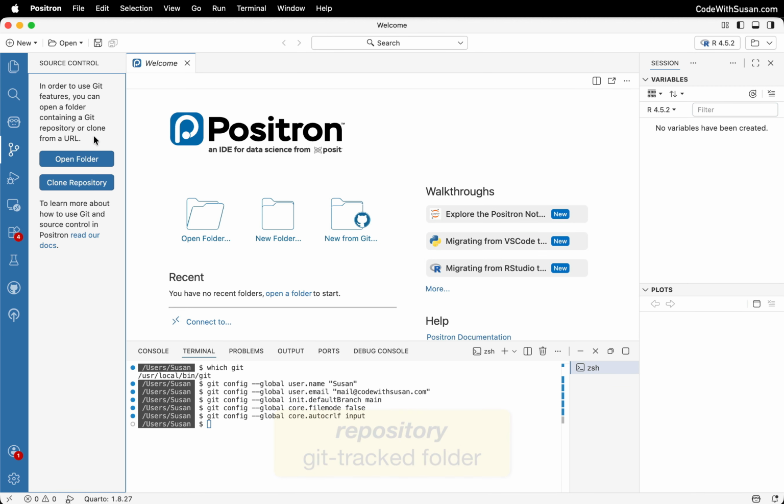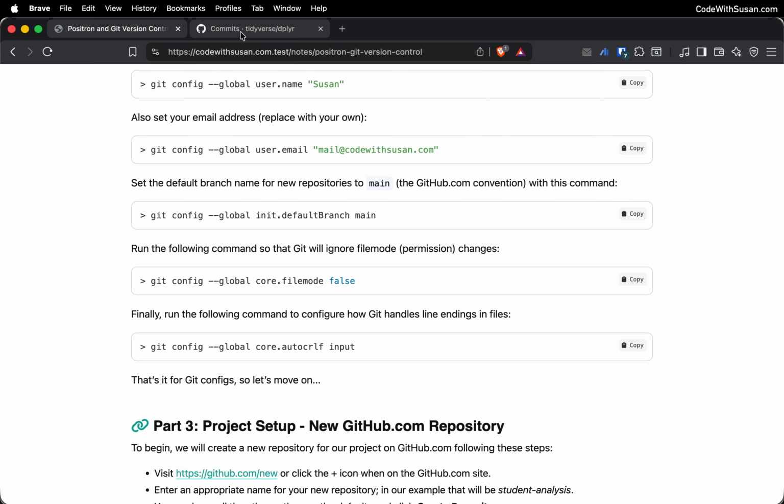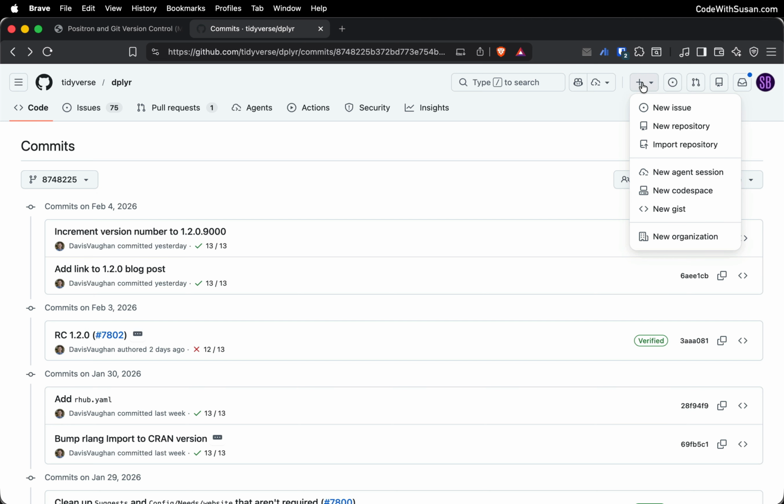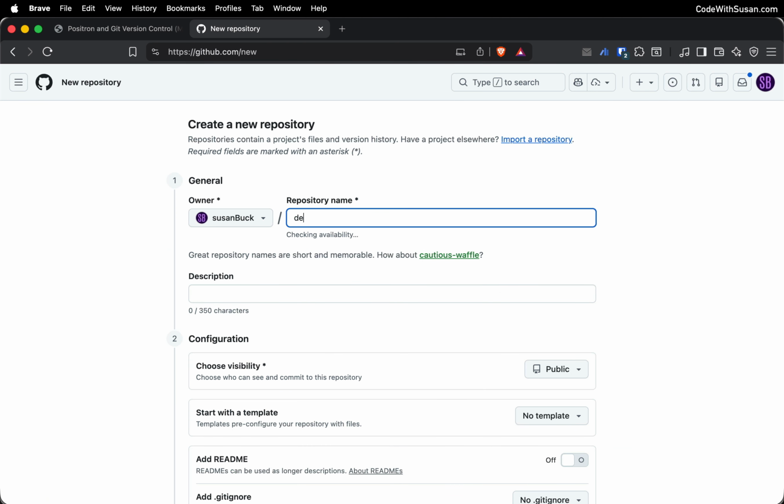Now, there's a few different ways we could create a repository. We could start with a blank folder on our computer and initiate it as a Git repository. Or if we go back to github.com, we can create a repository here and then clone it to our computers. I find this route a little simpler, so let's go down this path. I'm going to click the plus icon and find the option to create a new repository. I'll just call it demo.